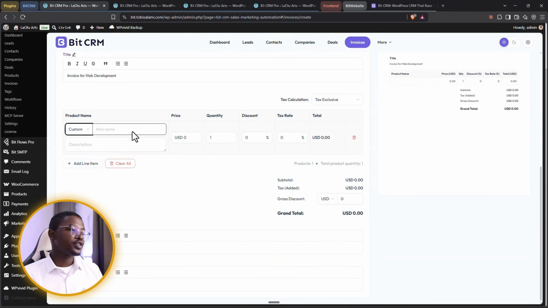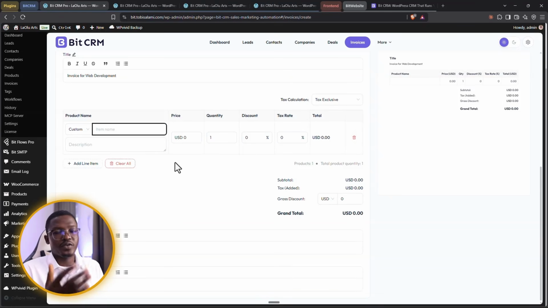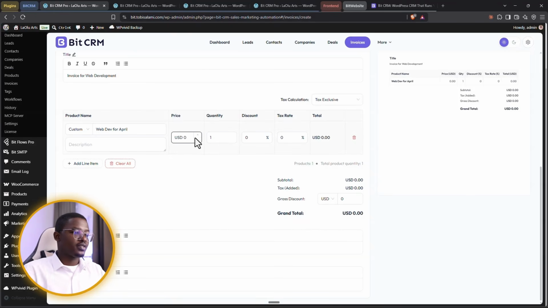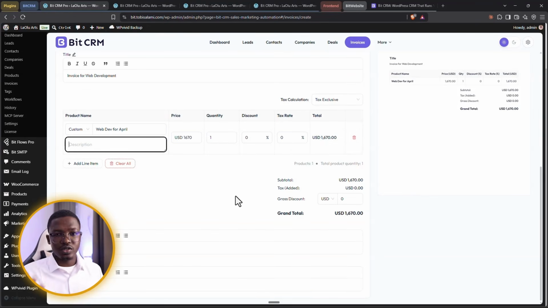You also have custom here, which just means you can type in right here what the value of whatever you're offering as a service is. So let's say web dev for April, and you say that the price is maybe 1,670, and that's the cost, and there's no discount, no tax. If you want to add a description, you can do that.